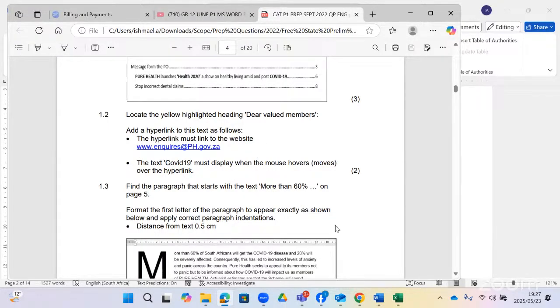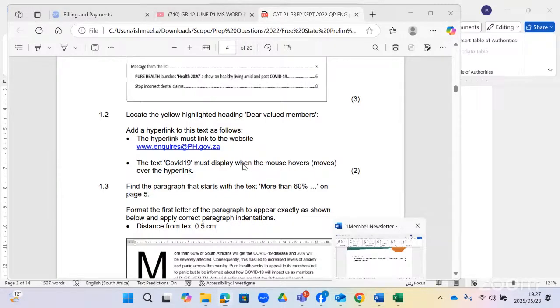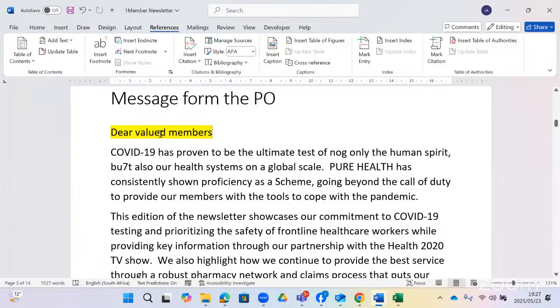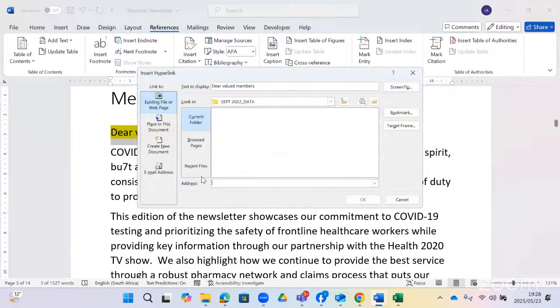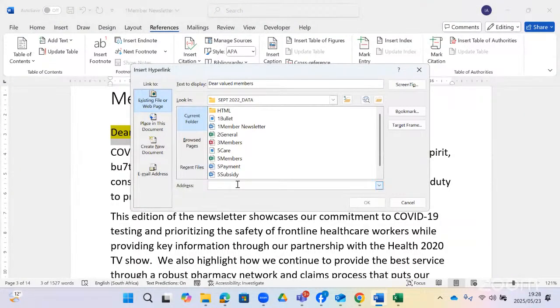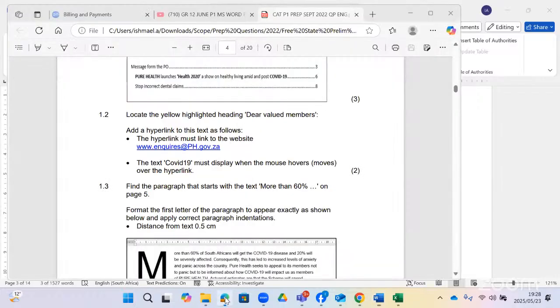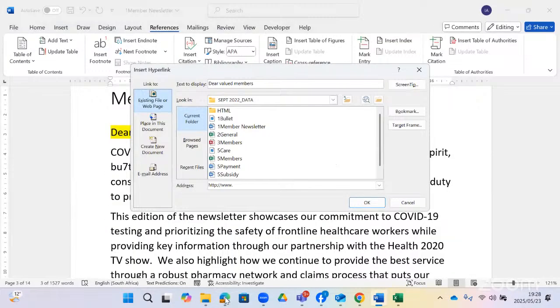So to add a hyperlink, we must add a hyperlink to this. So you select, right click and choose link or hyperlink. Now, hyperlink, we can add it to the website. According to the question, the website should be enquiries at ph.co.za.